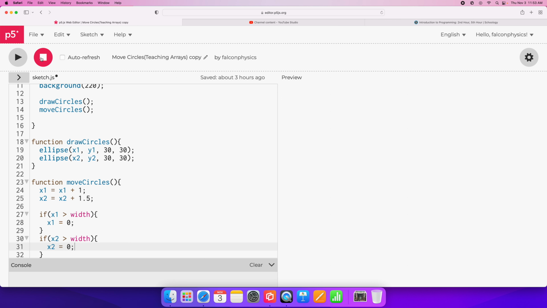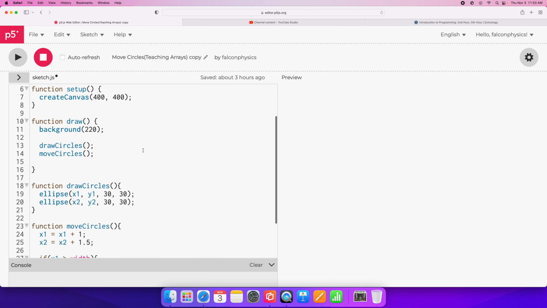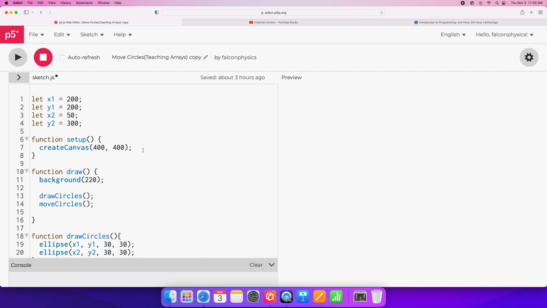Yeah. So, because we would need 10 x's and 10 y's, and we would need, sorry, there's people in the other room. 10 if statements to keep track of when it was leaving, right?